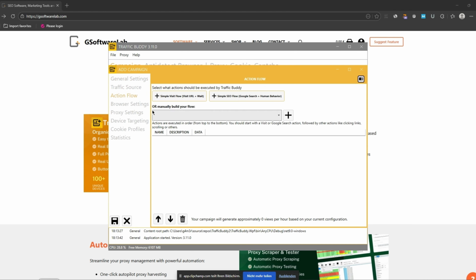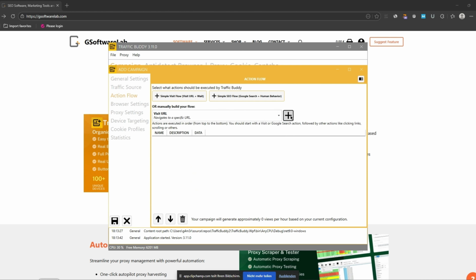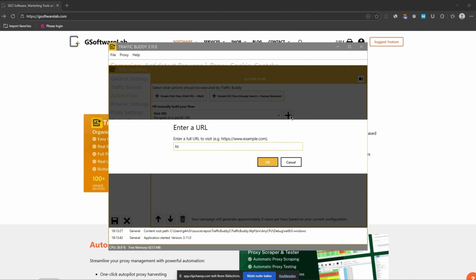For the first action, we want the browser to navigate to the website. Therefore, we use the Visit URL action first. In our example, we entered GSoftwareLab.com as the URL.